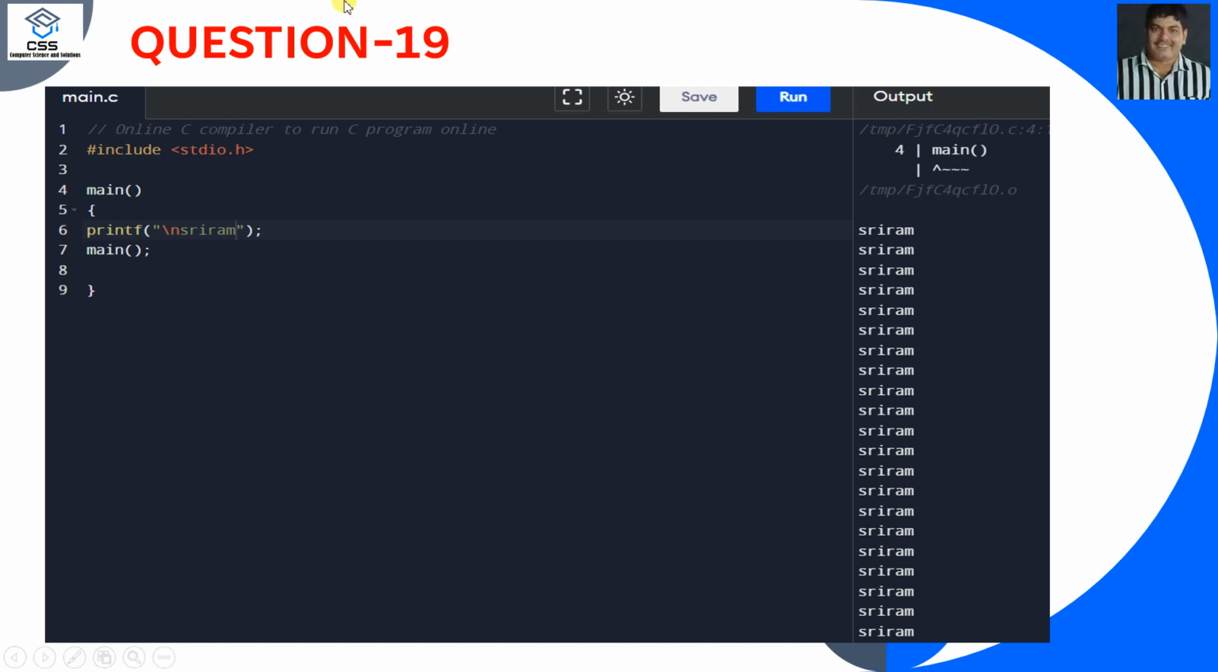In this question, we are writing printf Sriram and the main function is written. As a semicolon is there, it will be recursion. The calling module and the called module are in the same function block. Sriram will display, the main function will be read, again it goes to the main function, which means Sriram will display infinite times on the screen, because the calling function and the called function are defined in the same function block.